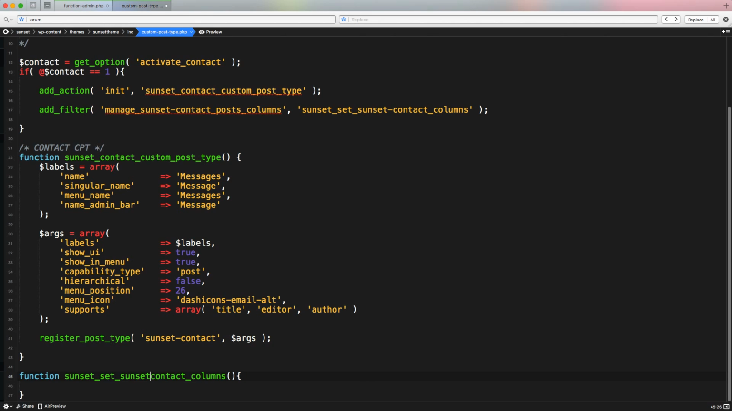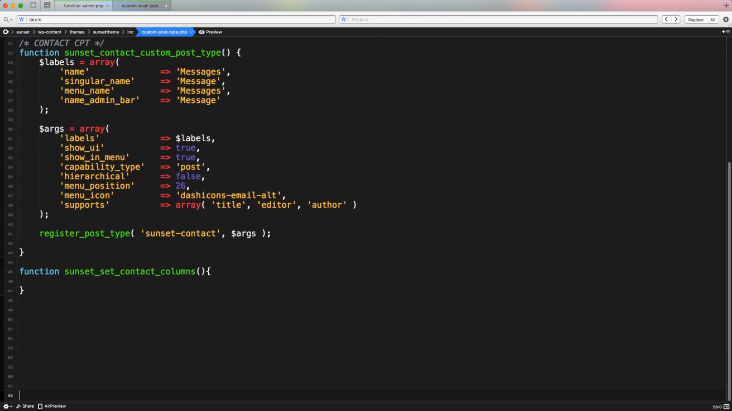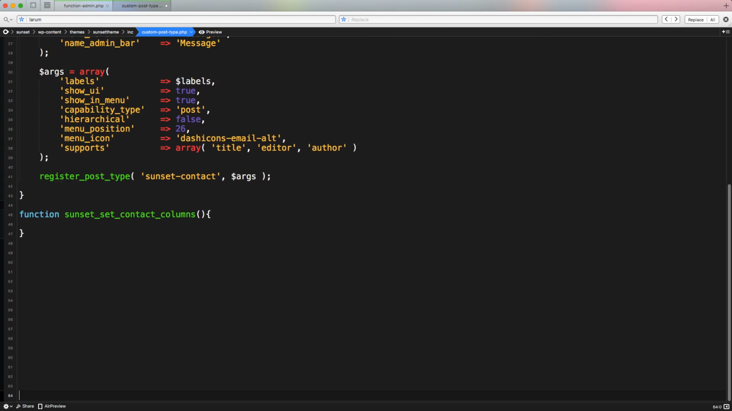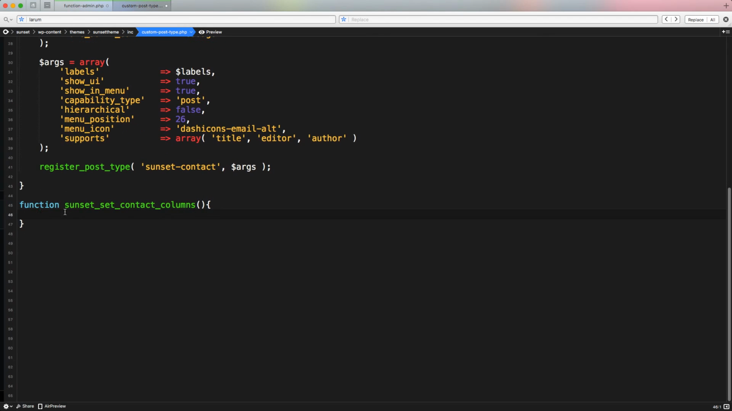So what we can do now, we can just remove the dash and leave just sunset contact, or if we feel confident, because we already put sunset at the beginning of this function, we can be pretty much sure that we're not gonna have a duplication of this function contact, so we can just use sunset_set_contact_columns as a function name. Let me create a bunch of space here, so the function is gonna be at the center of your screen. And here we can start editing our stuff.